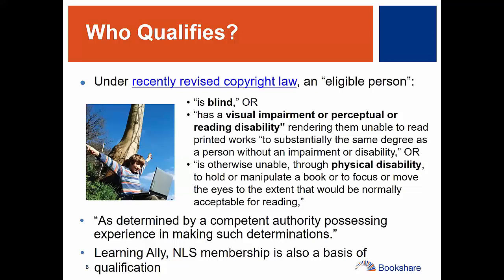So again, it does not mention specific diagnoses. It does not mention that for a visual impairment, it has to be a certain number. It's just any of these conditions that makes it so they're not able to read, comprehend, or interact with the printed text the way someone without this impairment can.